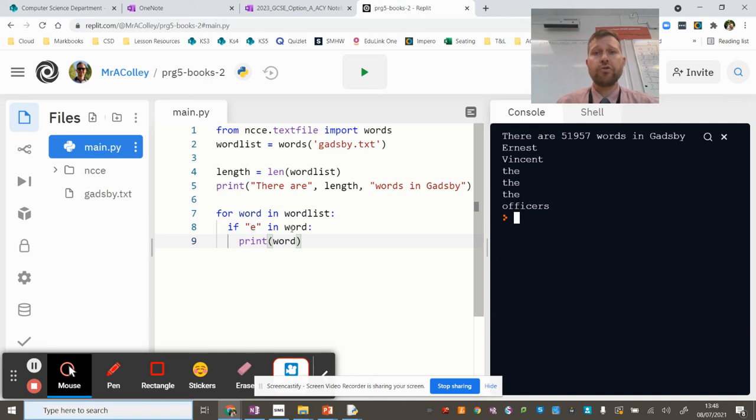So it's not true that Gadsby contains no words with an E in it, and I've written a program 9 lines long that helps me see that, rather than going in, opening the book and inspecting each word manually until I find one with an E in it. So that saved me a lot of time there.